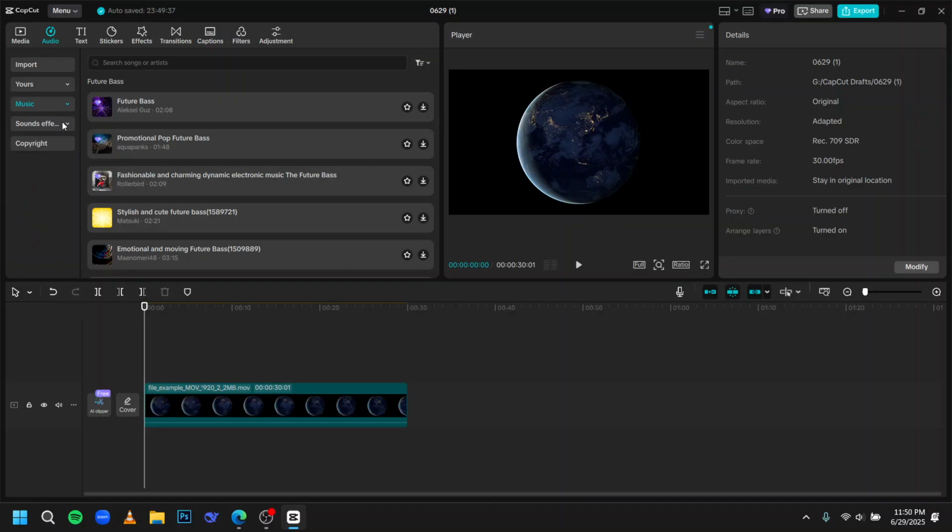Now, the second thing is that there is also the sound effect option, with the new physical and other options. You need to download it first, then you can easily add it to your project.